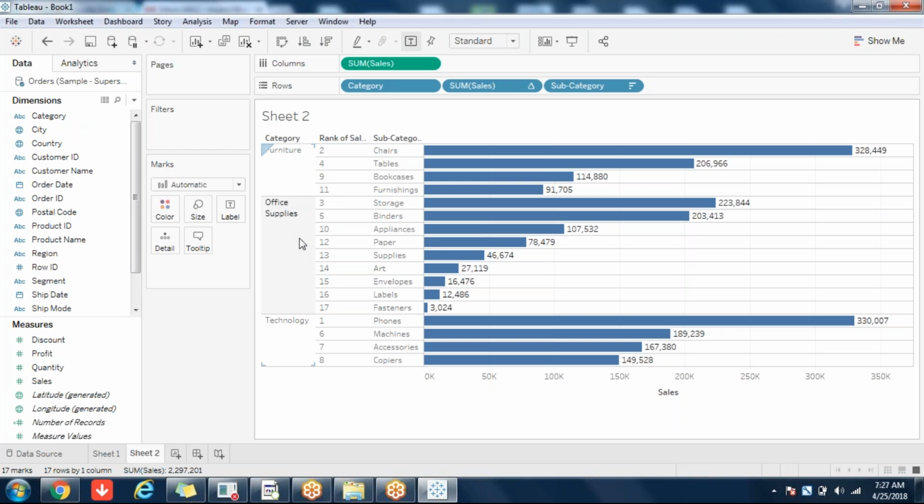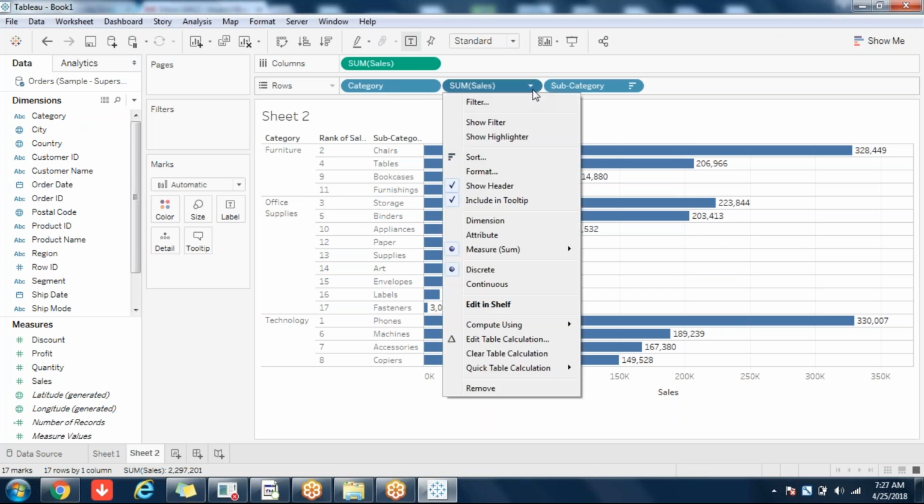So within each category, I want to rank. How can I do it? We can do it through the level of detail that you are asking about. Yes. So how we can do that is, right?